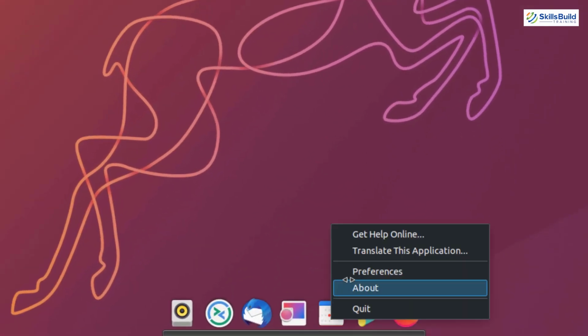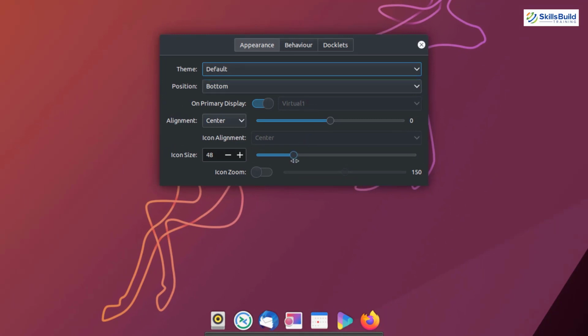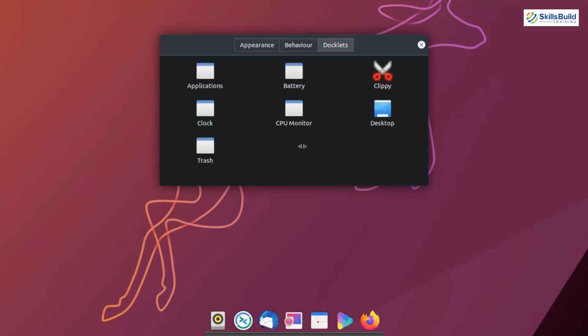Here, right click on your calendar and click on your preferences at your dock. From here, you can customize your dock that you have just included with the help of Plank. In terms of your docklet, you can include all those applications that you want to do. For example, if you want to include clock onto your dock, you can just double click on it and you can do with any other application here as well.